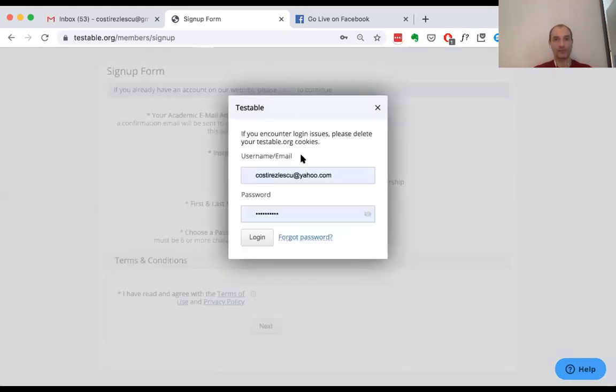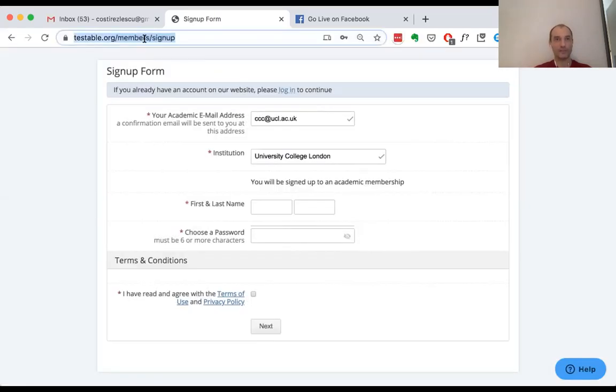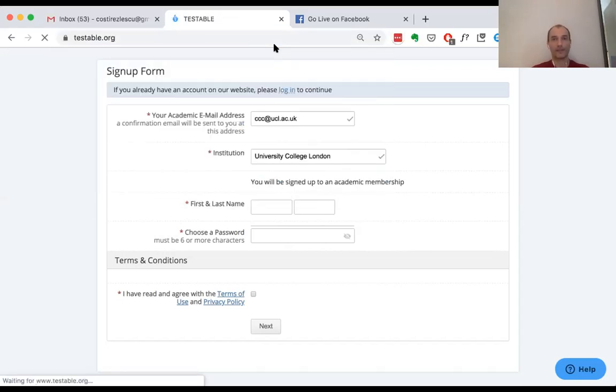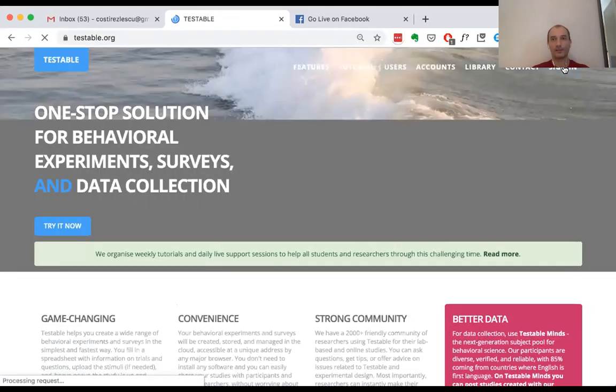So you can click on sign in, or if you go from the main page, you go back here, you click here, sign in.